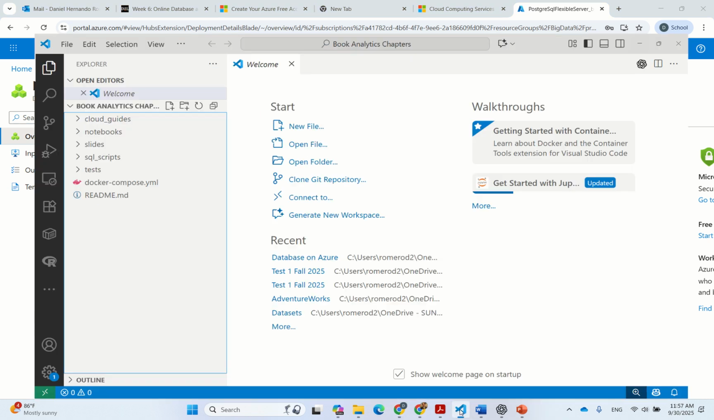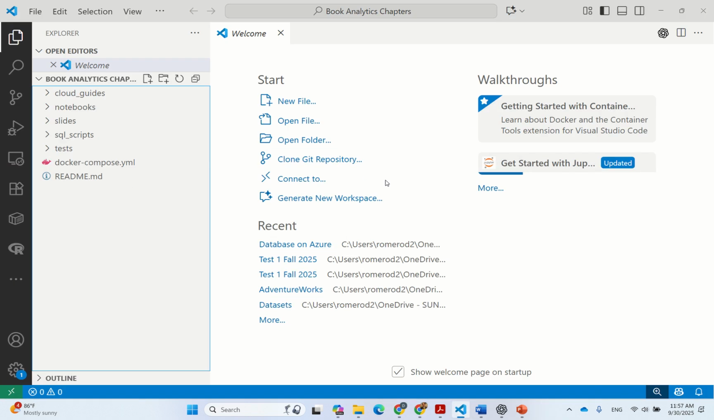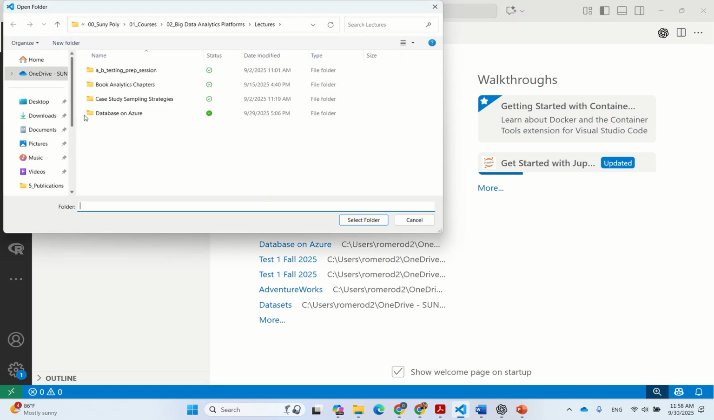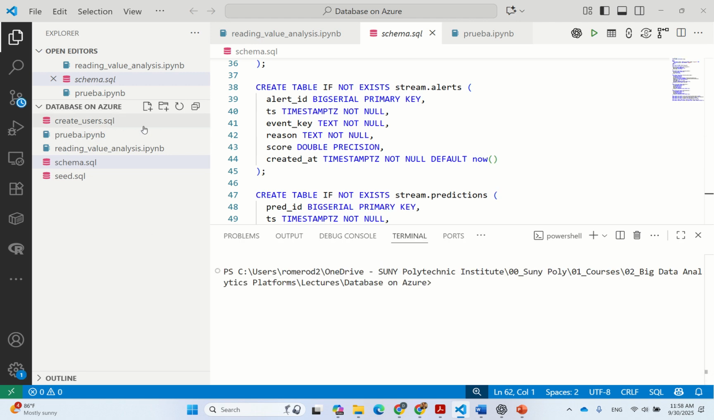So let's go to Visual Studio Code. In Visual Studio Code, I'm going to open the folder where I have all the scripts that I'm going to use to add information into my database. It's database on Azure, this one. Once you open the folder, you will see some scripts here, some SQL files that I will be using later to load information into the database. All right.